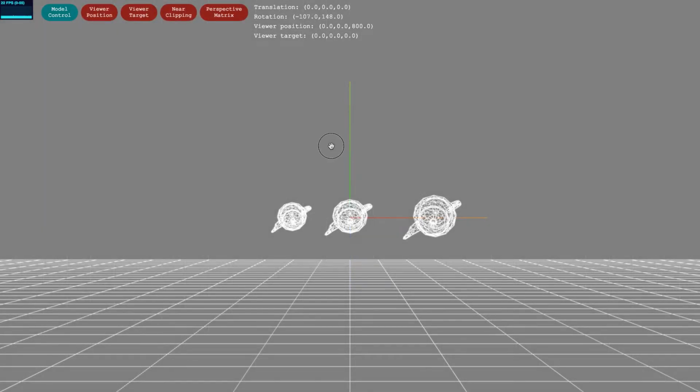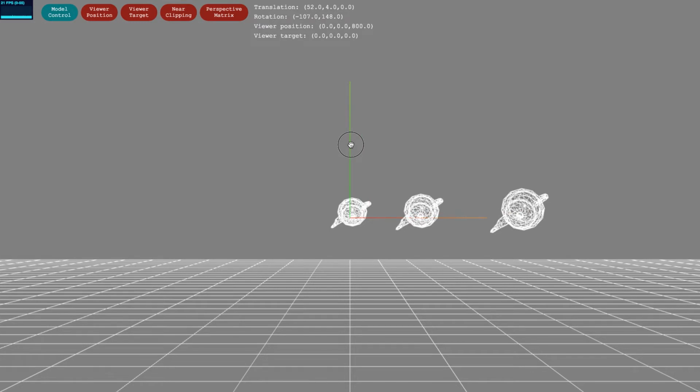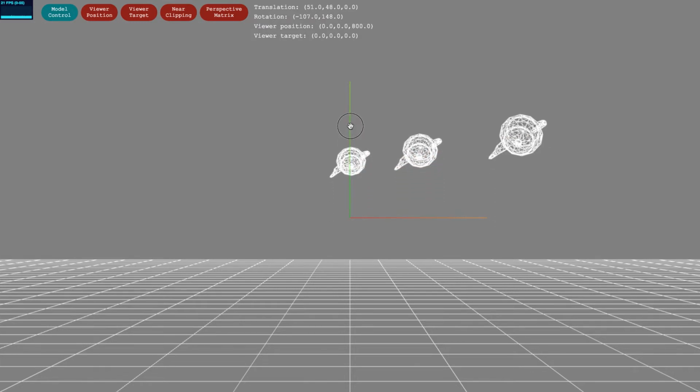Dragging your mouse while holding the Shift key in the model control mode will translate the teapots along the X and Y axes like this. Holding the Control or Command key will translate the teapots along the Z axis like so. You'll implement this functionality in section 2.1.1.